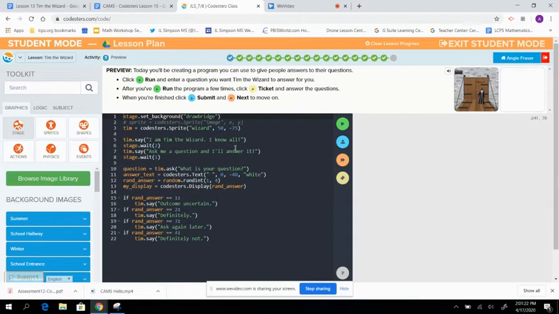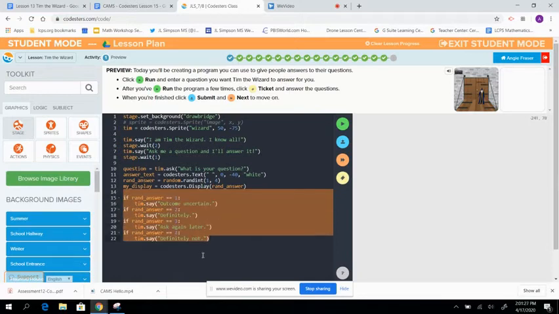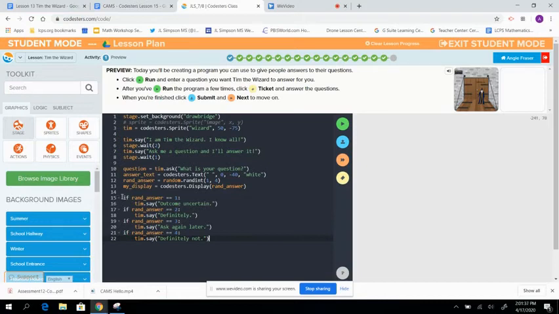The big thing about Tim the Wizard is looking at our conditional statements. So remember, conditional statements are if statements or if-then-else statements. And in Python, you need to make sure your indentations are correct. So notice that this one here, tim.say, outcome uncertain, is indented because that belongs with this if statement on line 15. If that is not indented, you will get an error. And that is a common problem for many students.